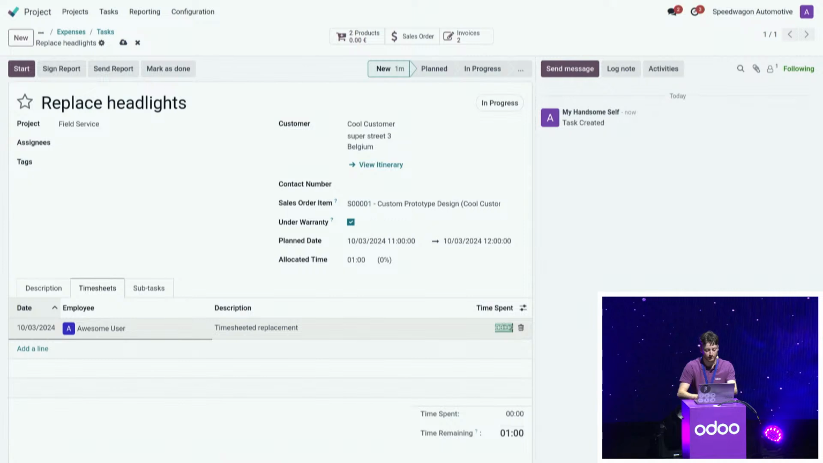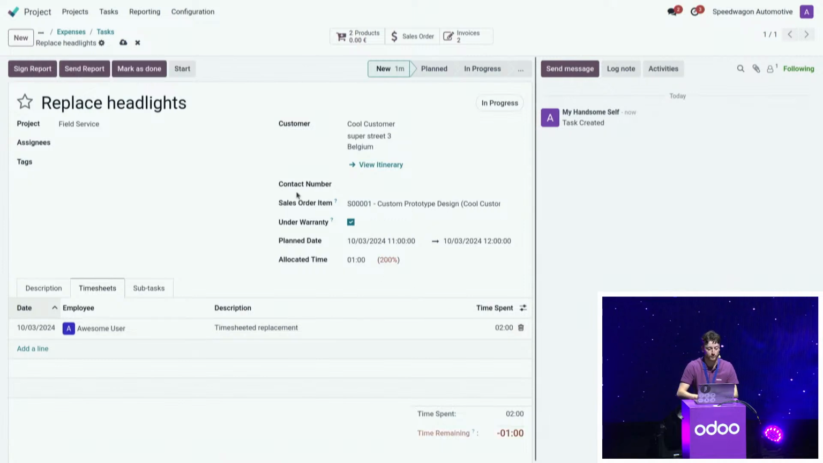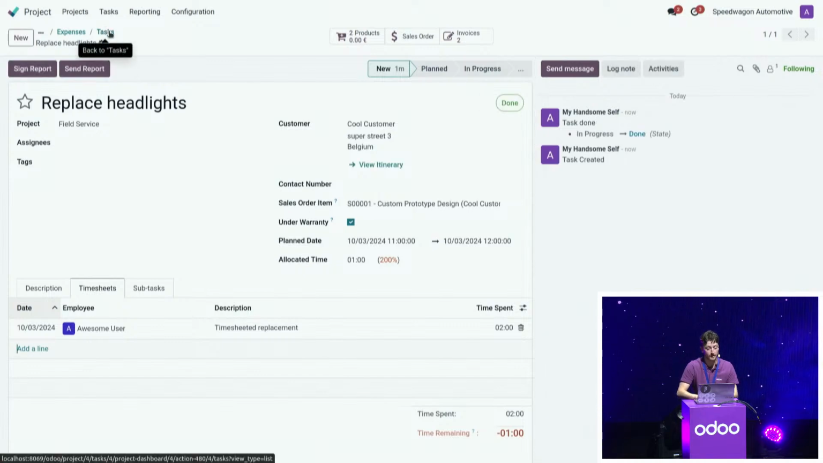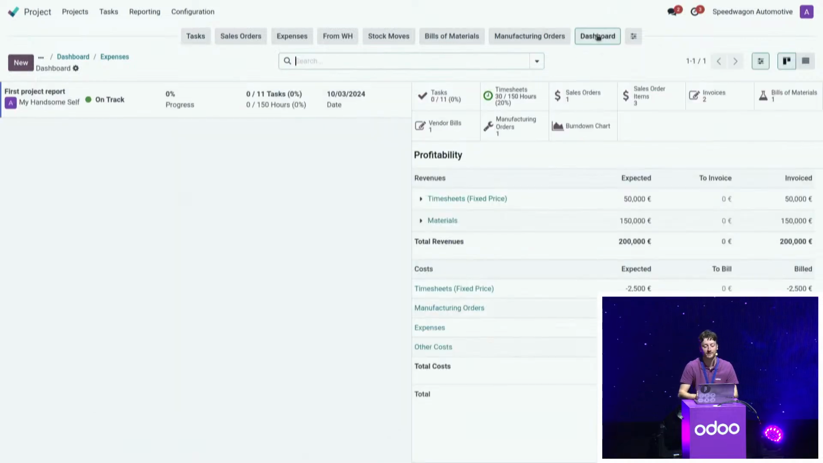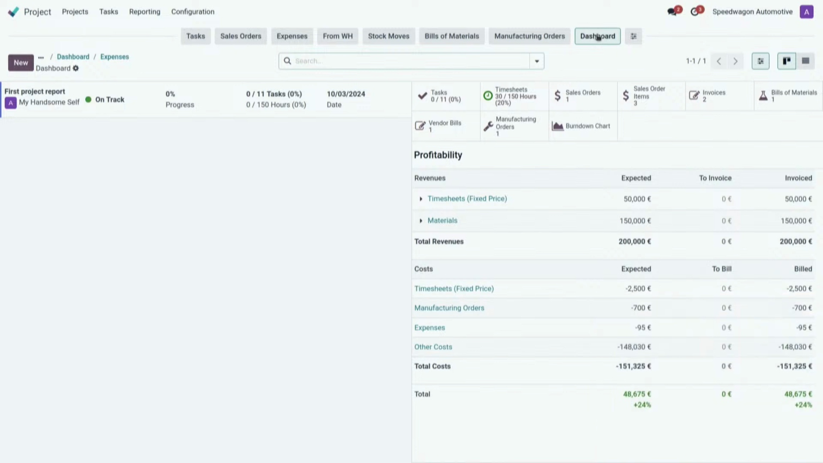It was a quite quick fix. It only took him 2 hours. And we can now mark our intervention as done. Great. Well, what happened? If we go back once again to our project and once again to our dashboard, this is one of the last times, I swear, we can see that everything has been updated correctly.